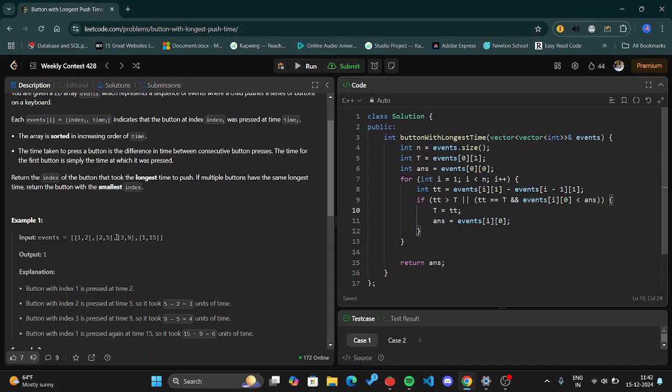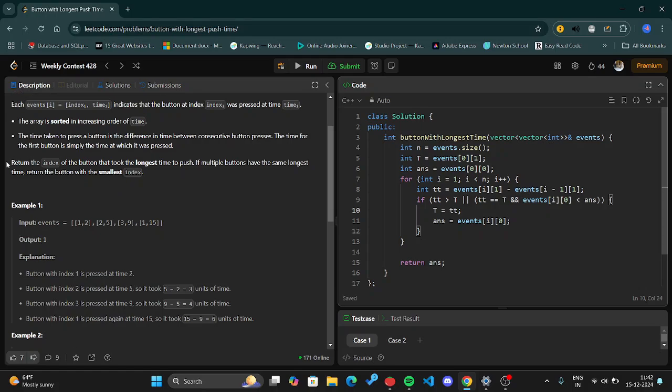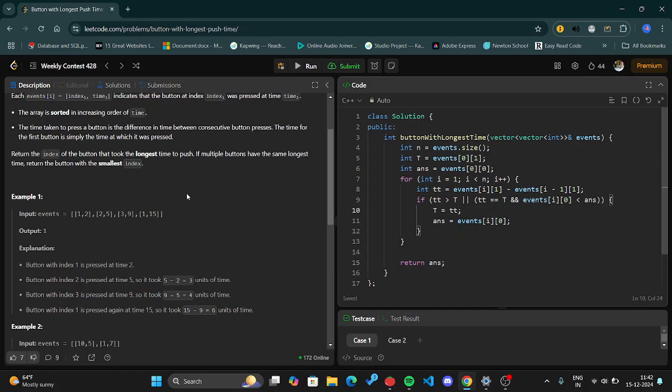Suppose button 2 was pressed at time 5, as simple as that, and button 1 was pressed again at time 15. Return the index of the button that took the longest time to push. If multiple buttons have the same longest time, return the button with the smallest index.